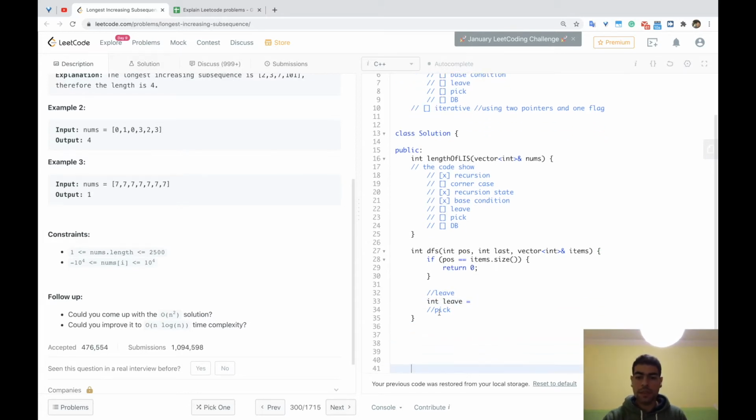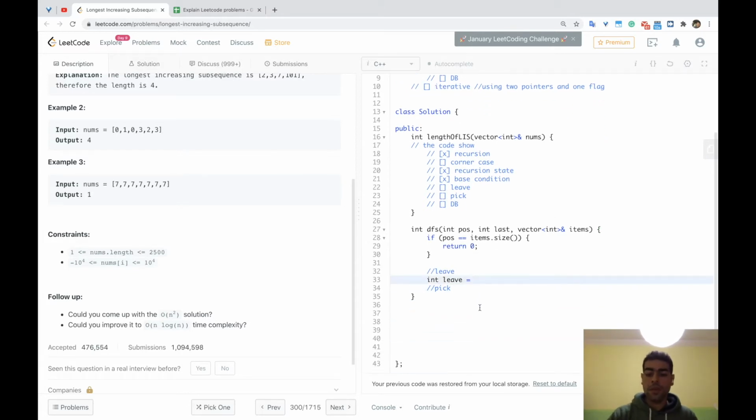Let's bring in the middle, the leave scenario. We call the DFS again, incrementing the pointer without taking, and passing the last element and items without any change. So we are not taking anything. And in the back scenario, we have to define it first by 0, based on what we are going to pick or not.